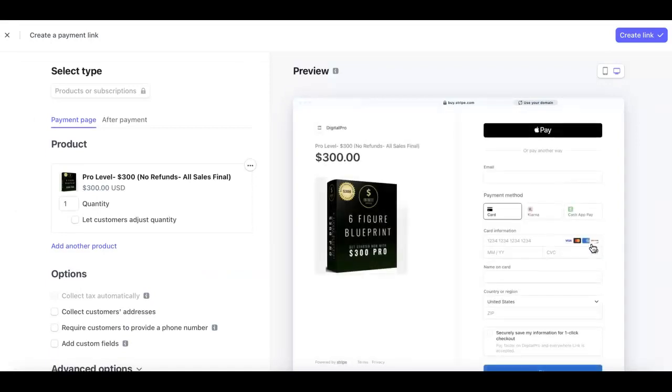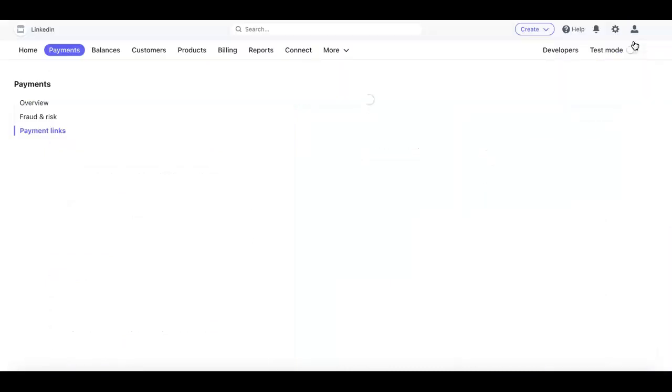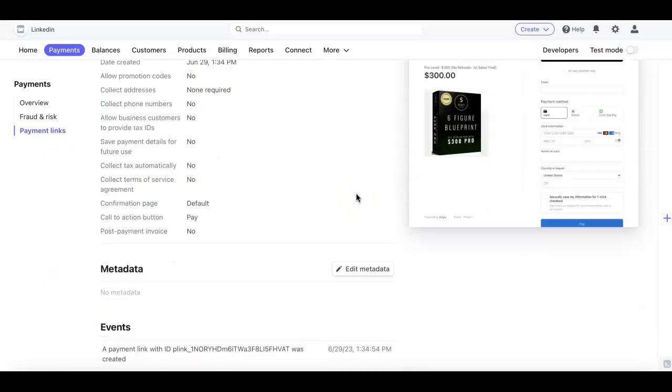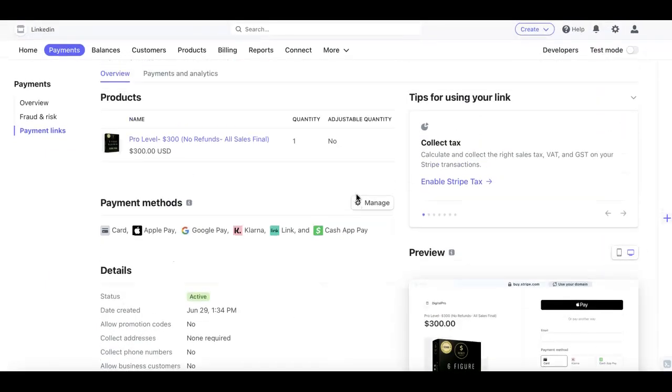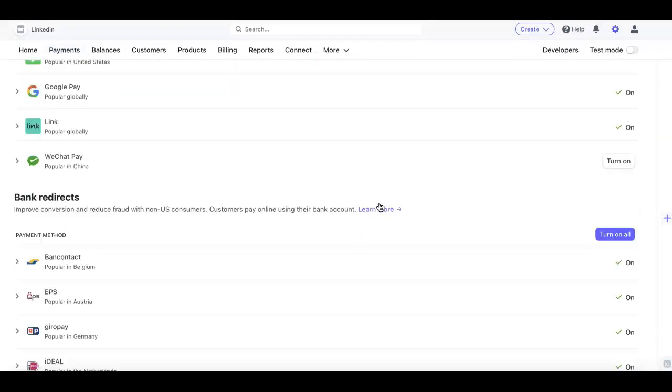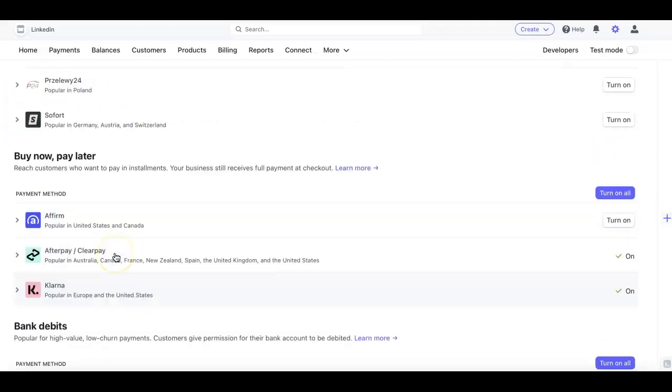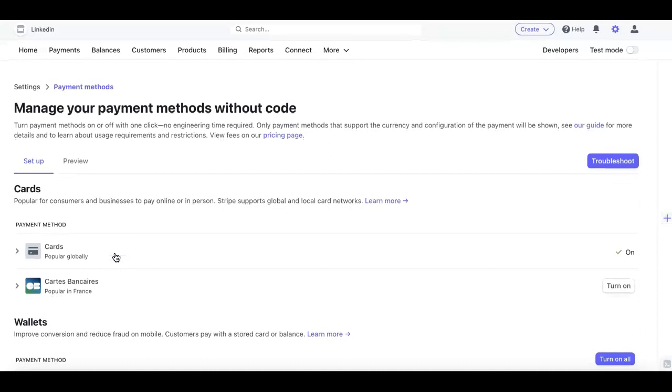Okay, so let's see, we're going to create the payment link. We're going to go all the way down to the bottom because this is going to be, oops, sorry. We're going to go manage right here. And now here we're going to go all the way down to the bottom and we're going to click on what you want to turn on. So I turned on Afterpay and Klarna. It's going to be under Buy Now, Pay Later. Afterpay and Klarna, I have those turned on. So that's perfect.